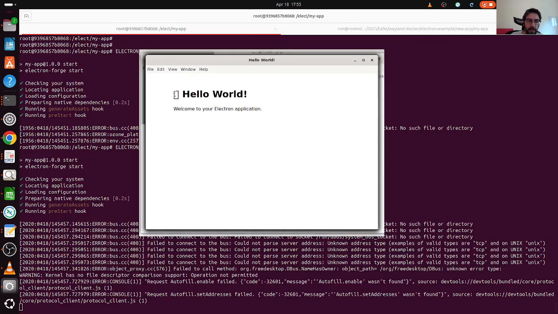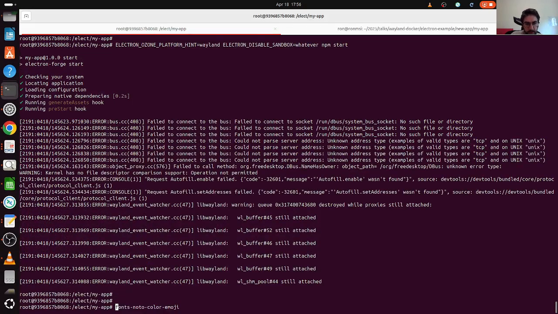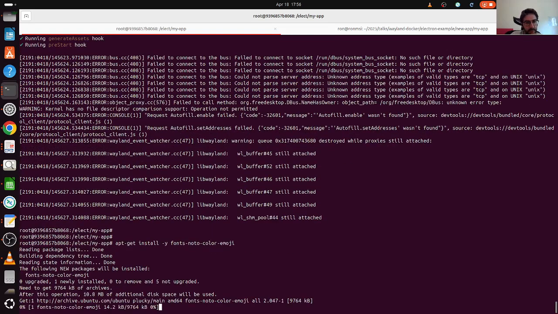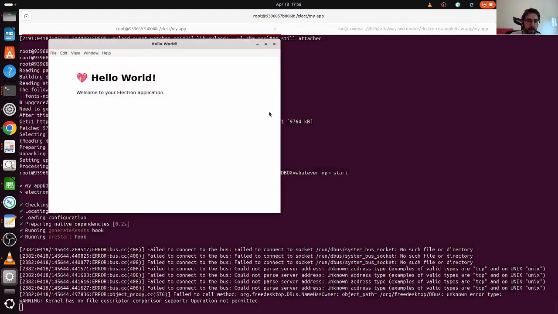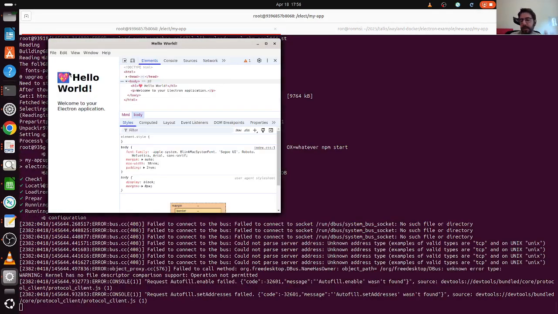So in order to solve the tofu, long story short, what we need is a font package. And for this, I will install a font package. It's like 10 megs. And now when I run it, I will see the heart, and then we're done. You can follow up on tons of other things. It can be very annoying, but this is more or less a way to run it.